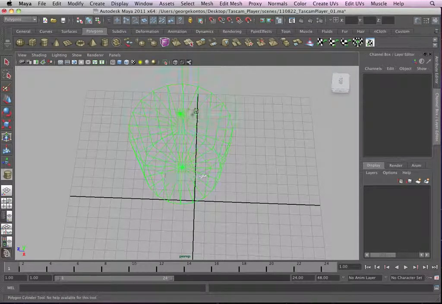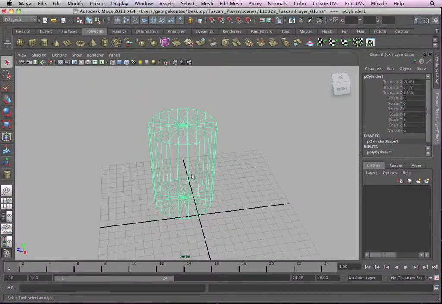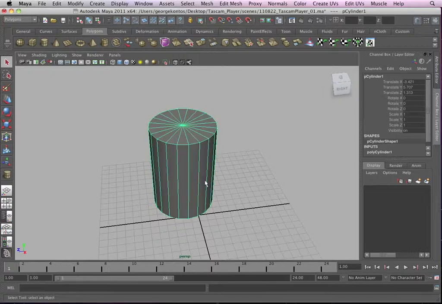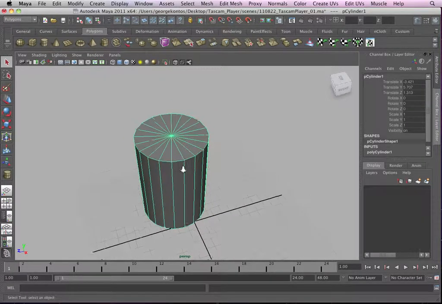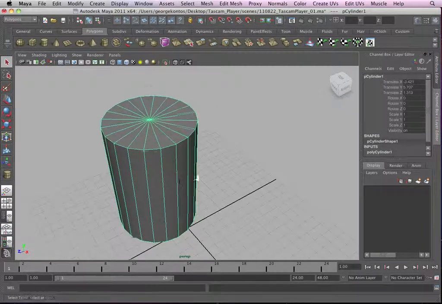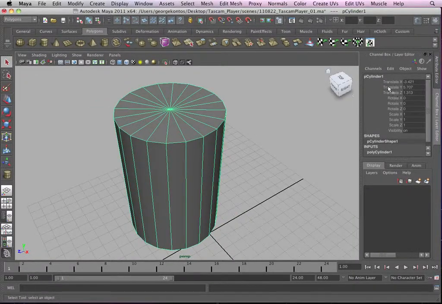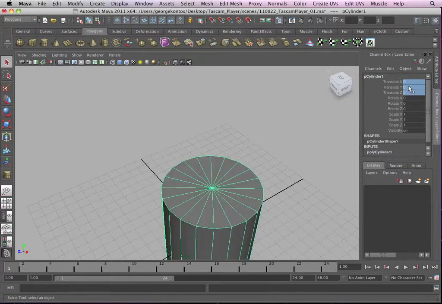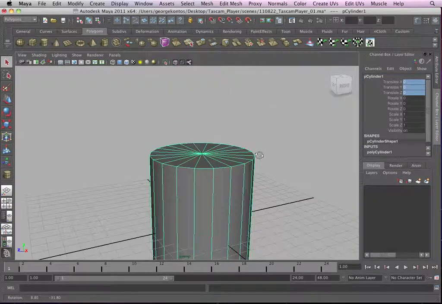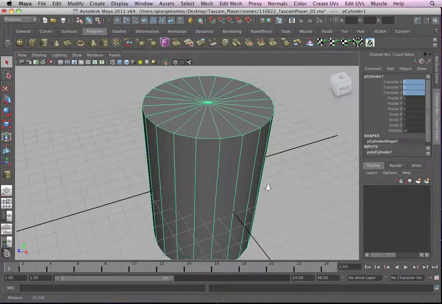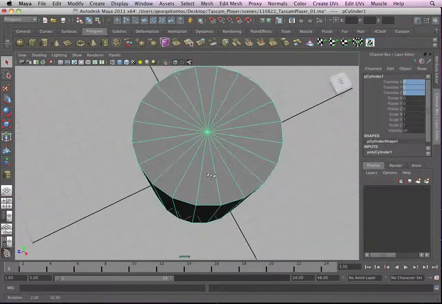So I'm going to start with a cylinder, and I'm going to click 5 so I can see it in the shaded mode. I'm going to make sure that this cylinder is in the middle of the grid. So I'm going to go to my channel box and select all these text. You can actually drag and select text fields here and click 0. So that will orient on the center of this grid.